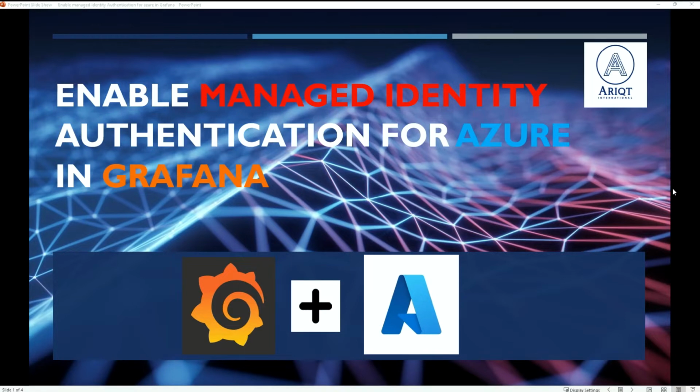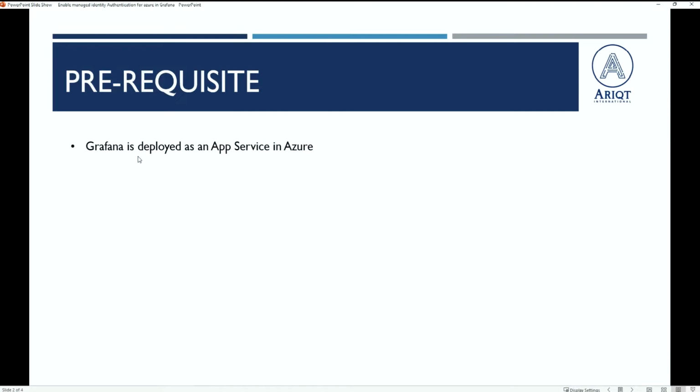Now we'll see the pre-requirement for this. The pre-requirement is Grafana is deployed as an app service in Azure. If you want to know how we can easily deploy Grafana as an app service in Azure, I will make a separate video for this. For now, let's focus on our requirement.